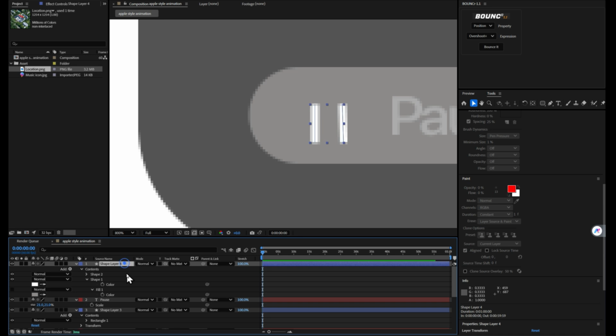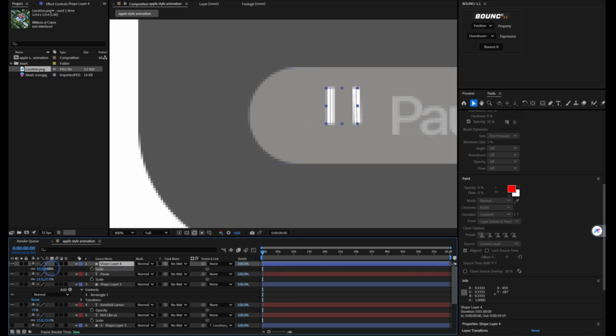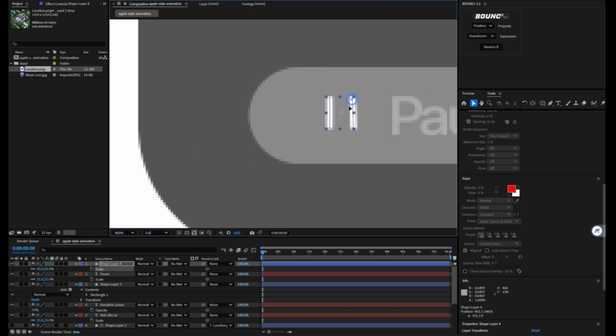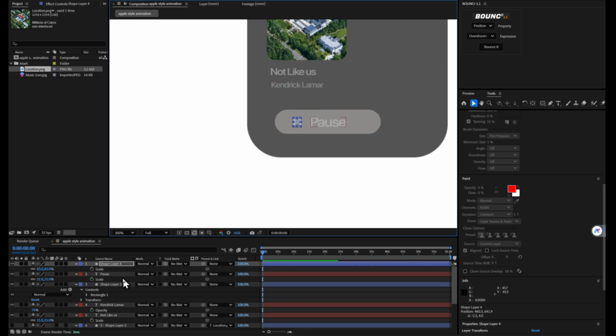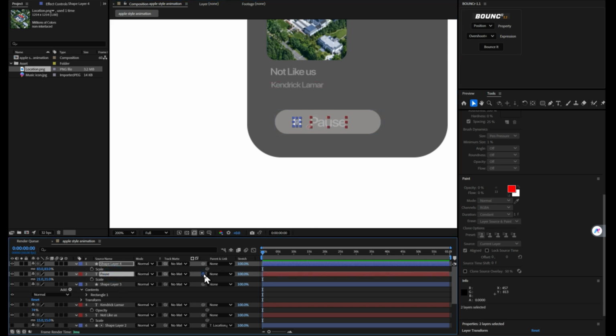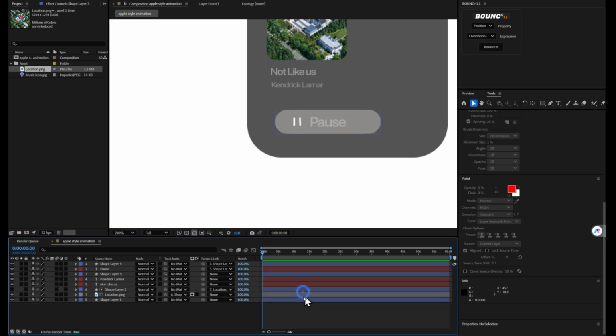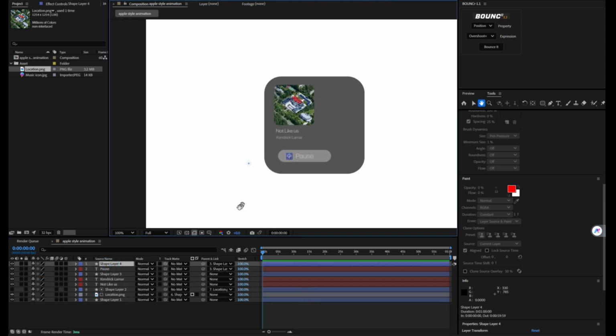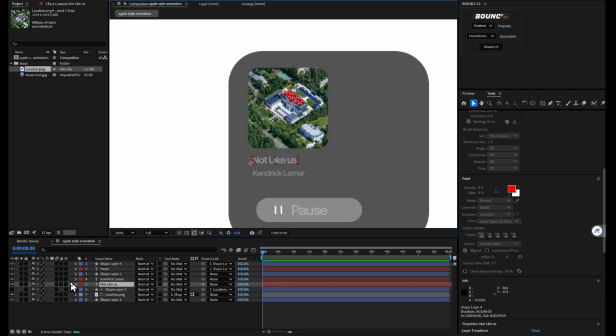Select this, press S and scale it down. The anchor point is in the center. Adjust it over here. Parent it with this shape layer. Okay, like this. Select this text.